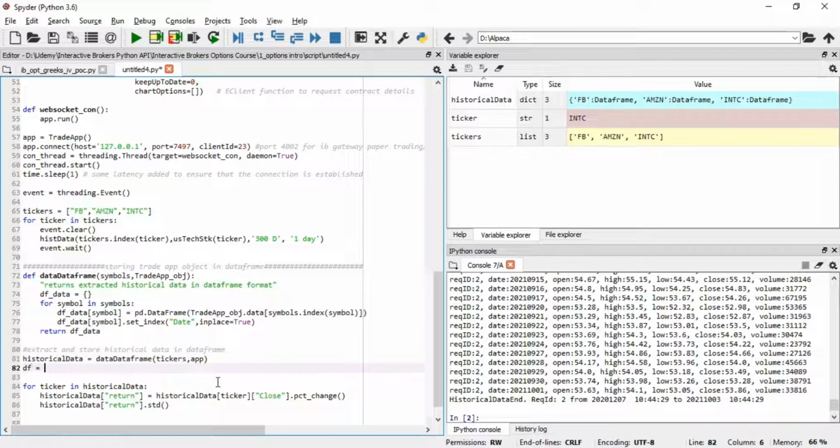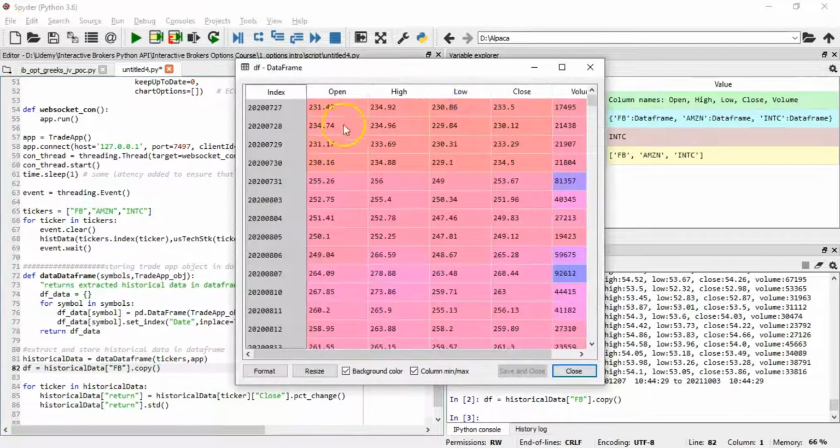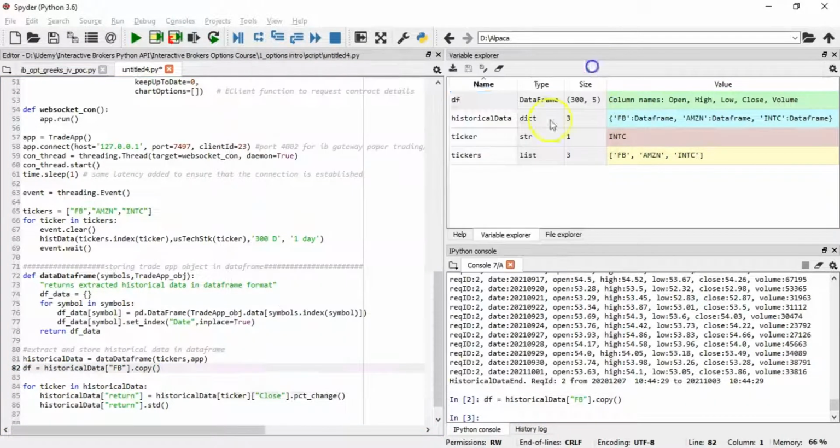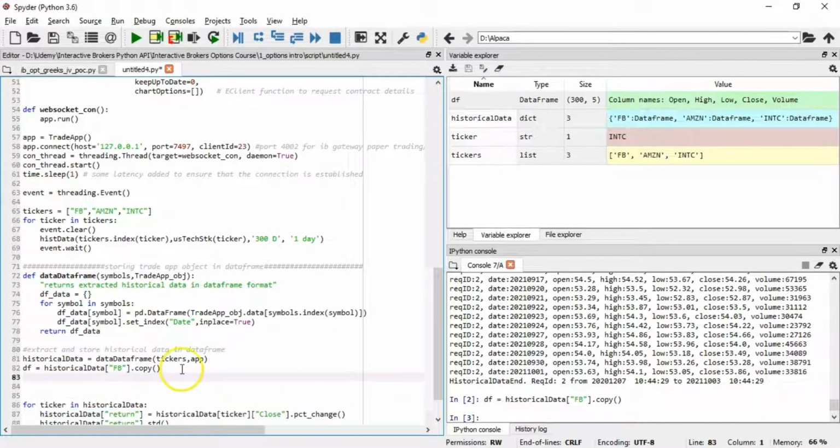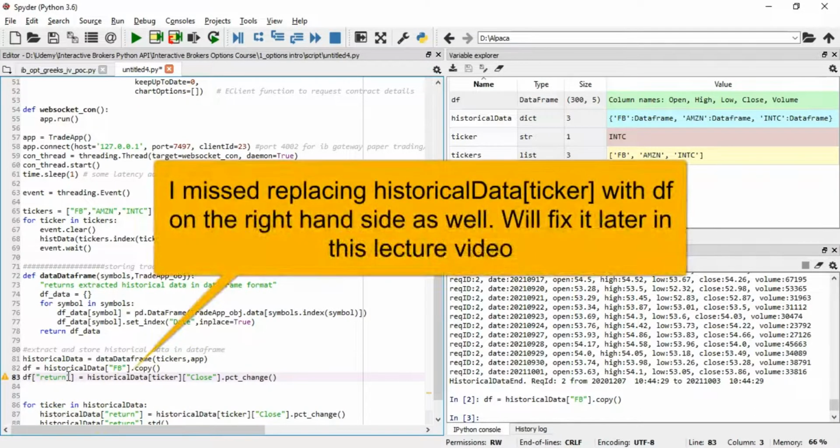So let me create a data frame, and then let us store Facebook's historical data in the data frame. Let us copy this into this df variable. Okay, so we have a data frame having Facebook's daily information. Next step is to calculate the return. So let me copy this and paste it here. Instead of historical data, this would be df.